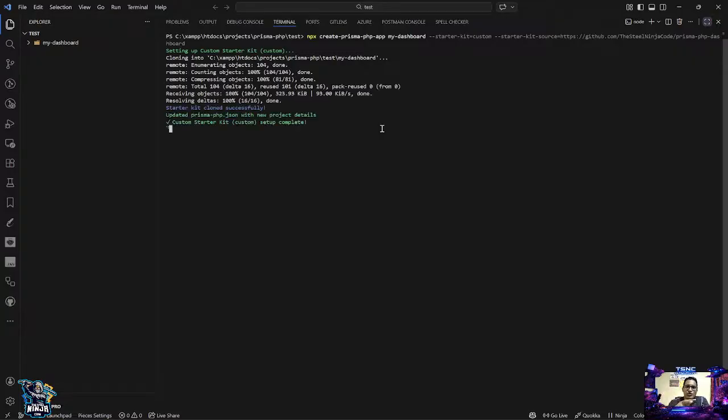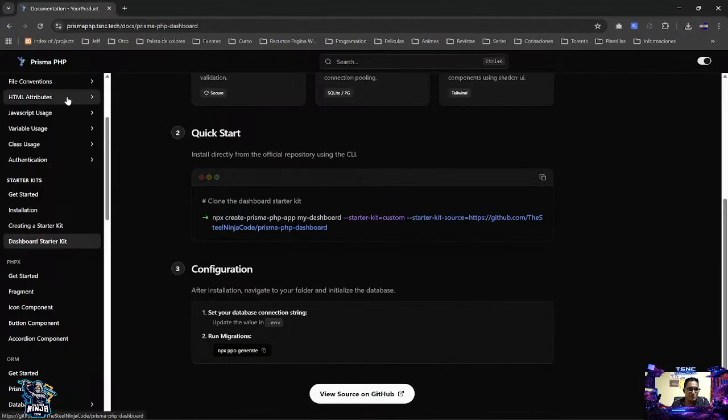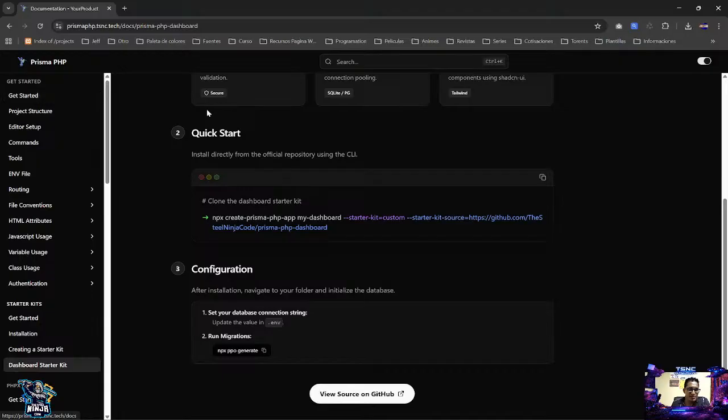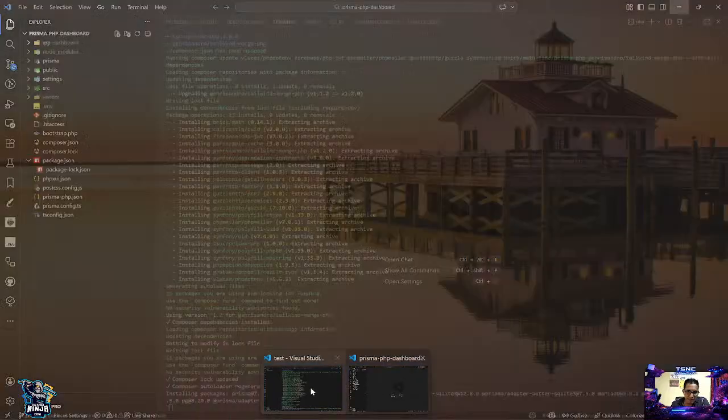Remember, in the previous version there was an issue: the dashboard couldn't be installed when you launched the install command from a starter kit. In this current version, 4.4.7, the issue is fixed.